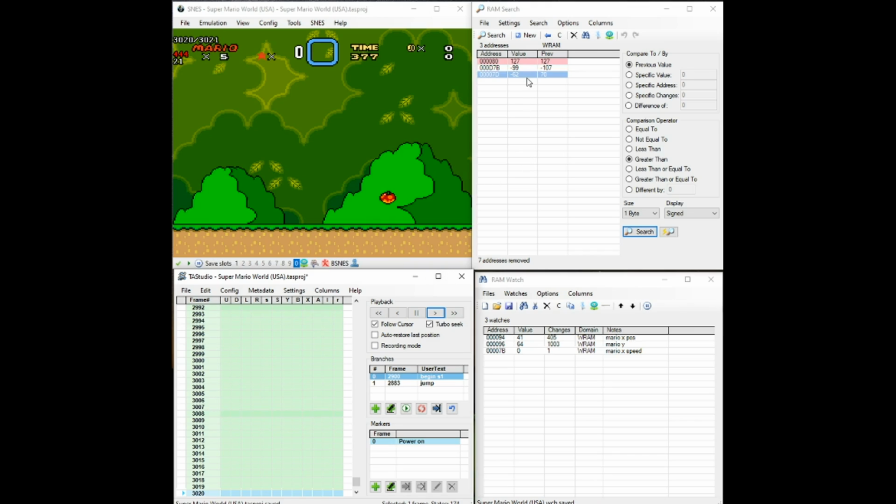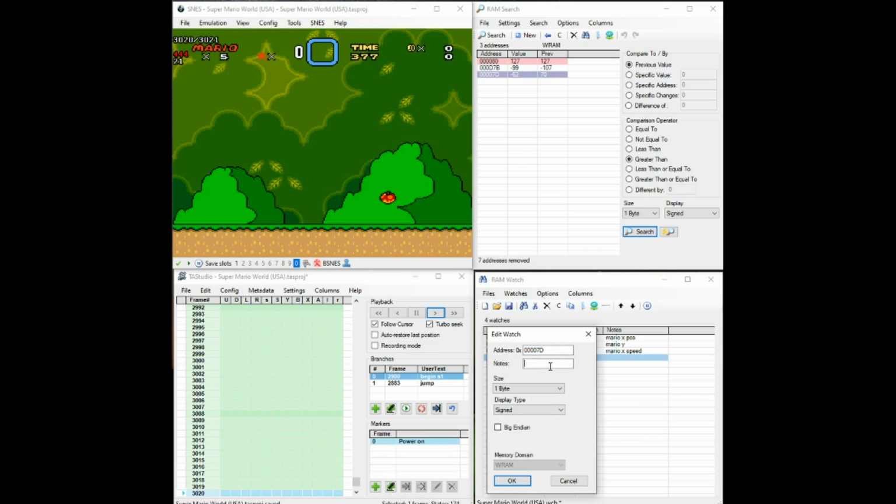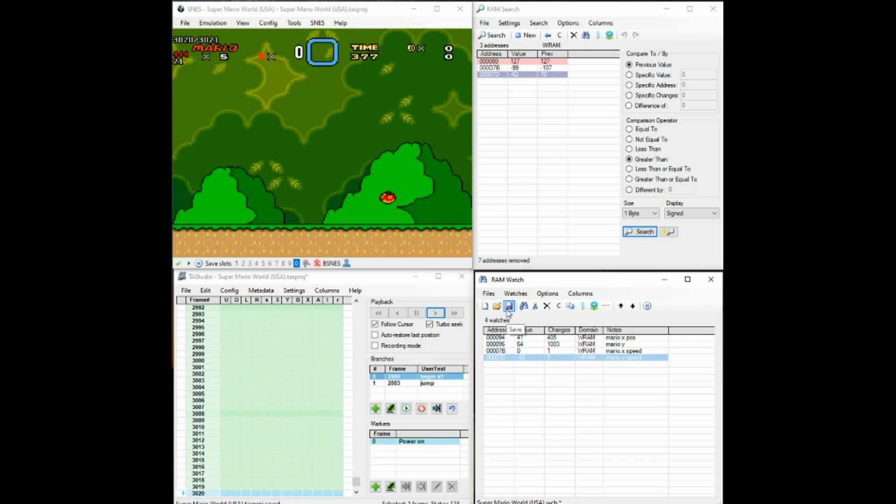Okay. That is the value. Mario Y speed. Okay, and save the RAM watch.